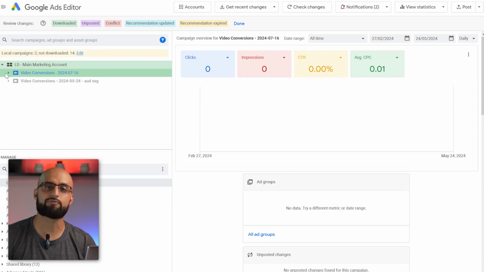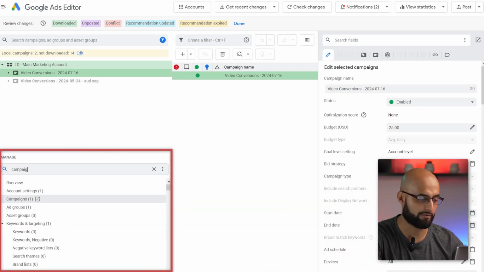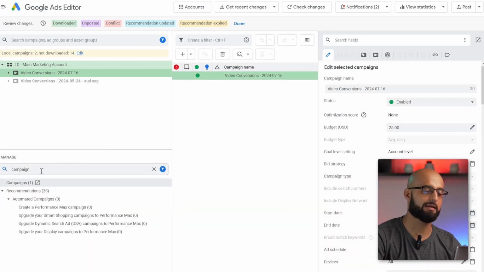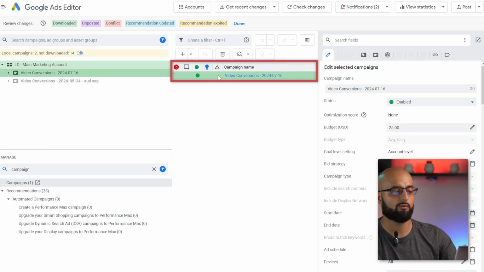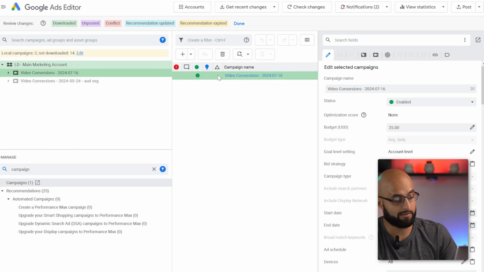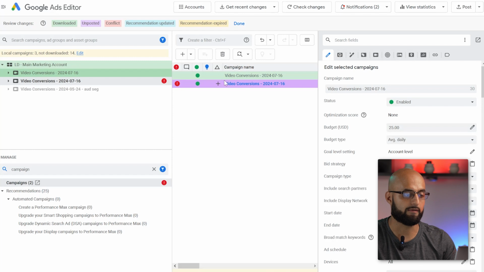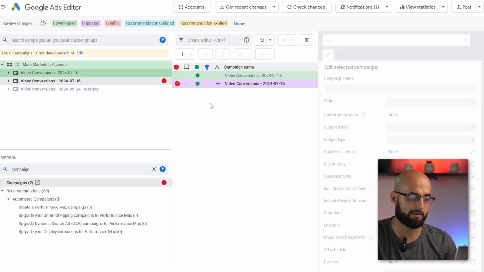And the third and final step is you're going to duplicate this campaign. You type in campaign here, where it says manage. Once you type in campaign, you should see something like this. What you can do here is type in Control-C and Control-V, or just right-click, copy, and paste it. And now we've duplicated the campaign.